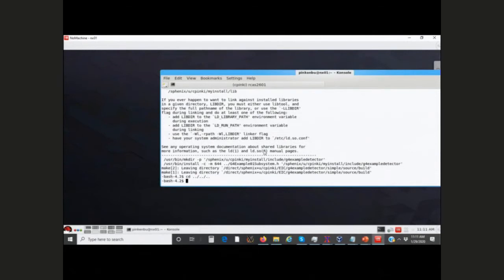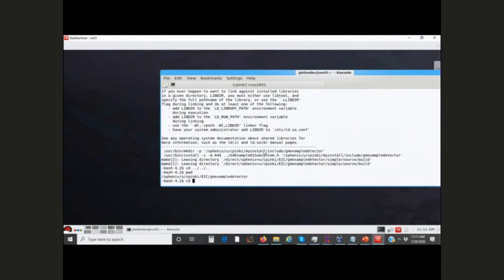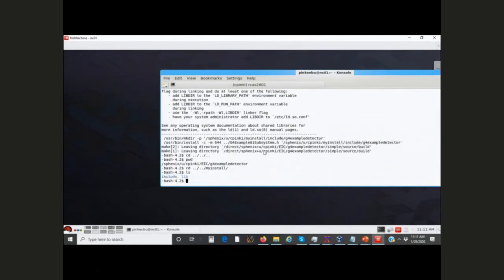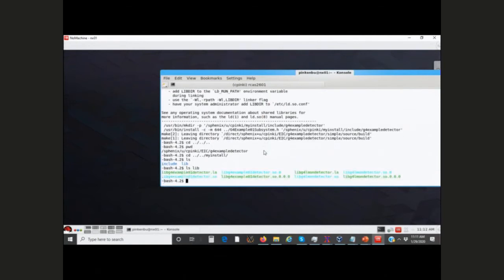Okay, let me just show you what we do in the installation directory. So there's a lib directory. Yeah, this is the stuff we just compiled. This is Yaroslav's code, so it lives happily ever after there.